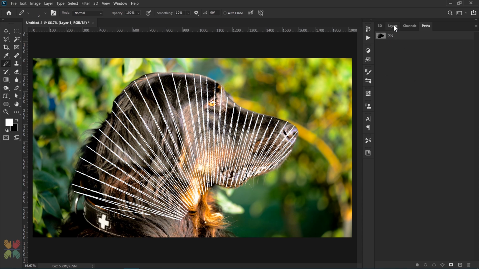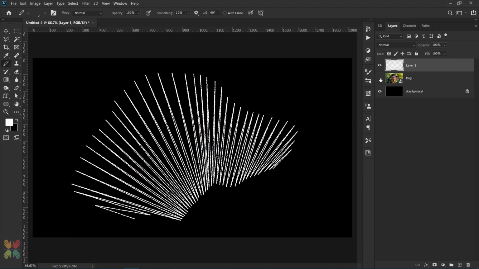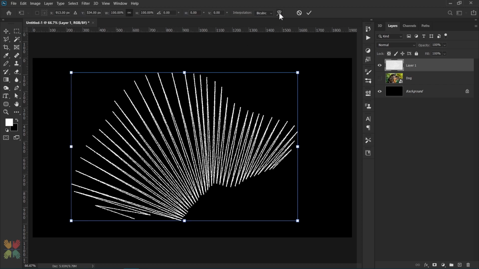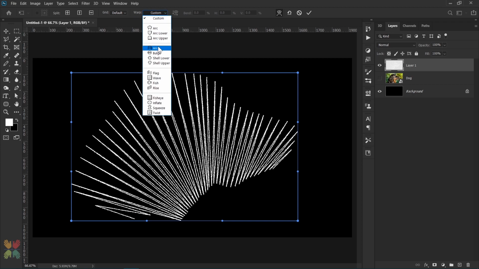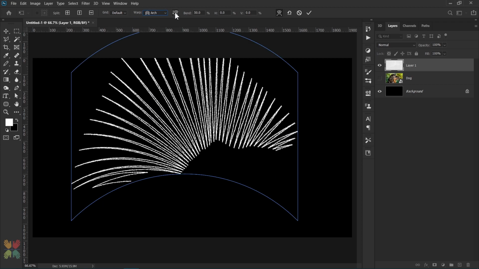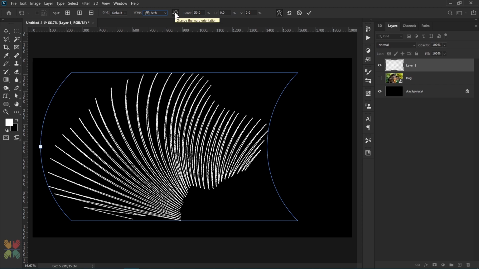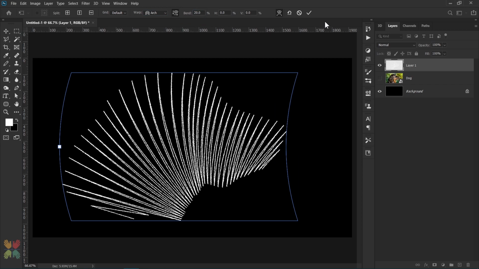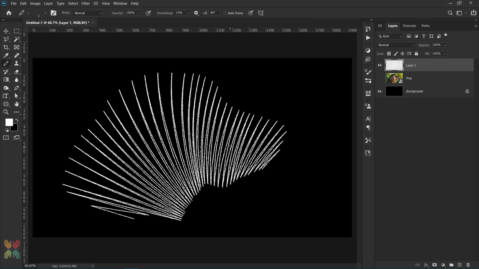Click on the empty area in the Paths panel to hide the path. Then go to Layers panel and hide the image by pressing on the eye icon. Press Ctrl+T to load up transform and click on this warp icon. In the warp type, select Arch and click on the icon beside it to make the arch sideways. Keep the bend at 20% and click on the tick or hit enter to complete the transform.